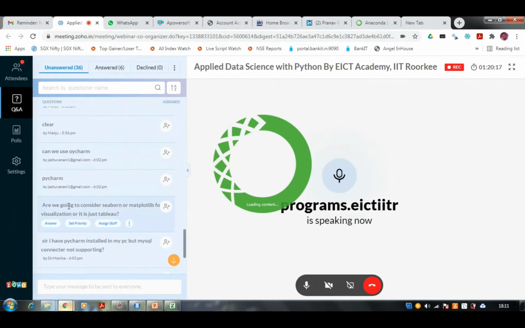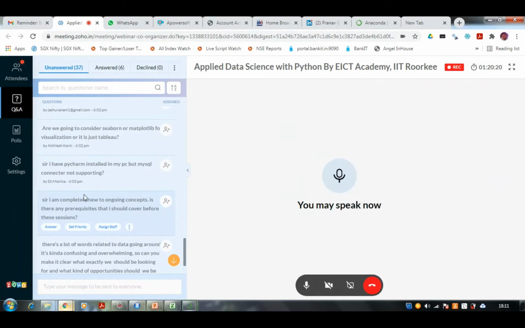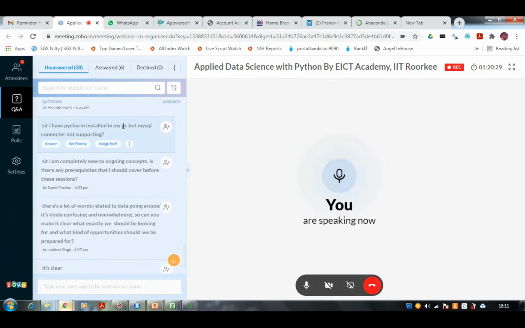Okay. So are we going to consider Seaborn, Matplotlib? Yes, of course. Then, sir, I have PyCharm installed, my machine is not supporting it. Sir, I am completely new to this concept. Are there any prerequisites that I should cover before these sessions?